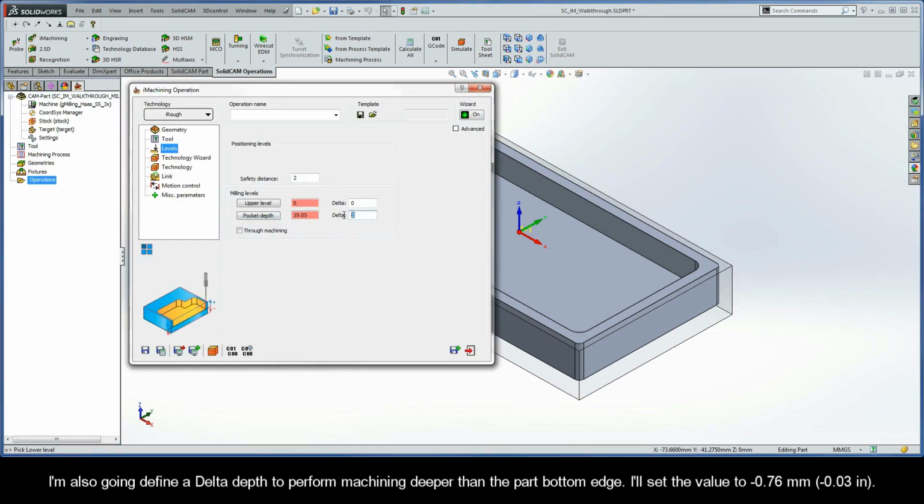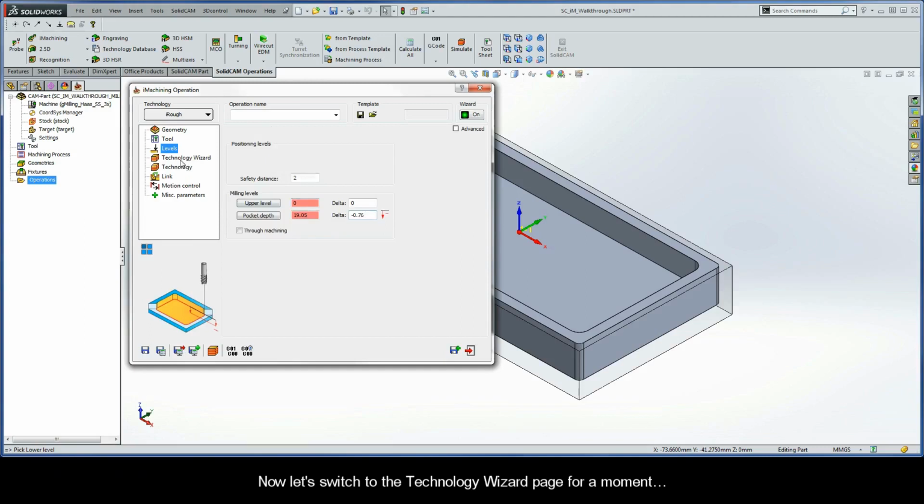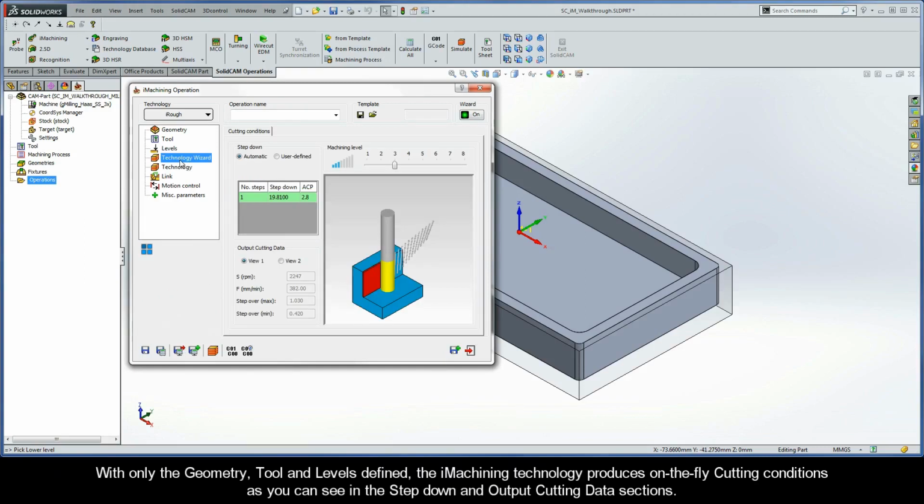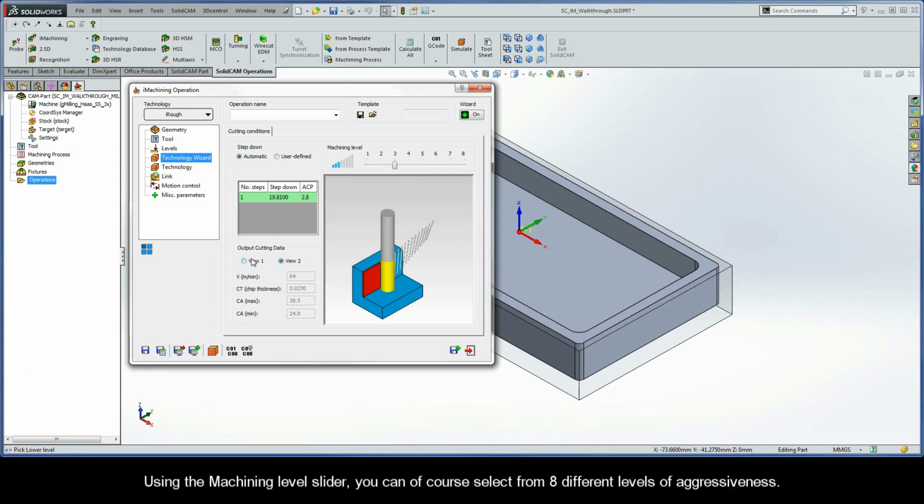I'm also going to define a delta depth to perform machining deeper than the part bottom edge. I'll set the value to -0.76 millimeters. Now let's switch to the Technology Wizard page for just a moment. With only the geometry, tool, and levels defined, the iMachining technology produces on-the-fly cutting conditions, as you can see in the step-down and output cutting data sections.